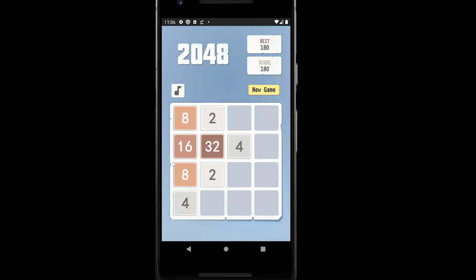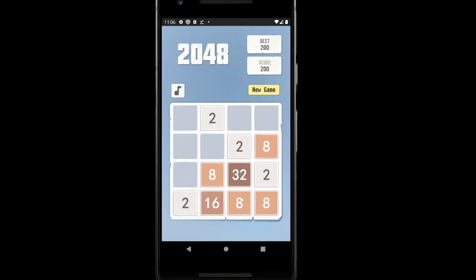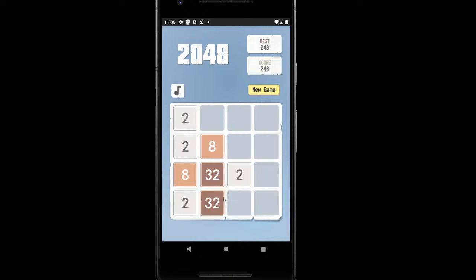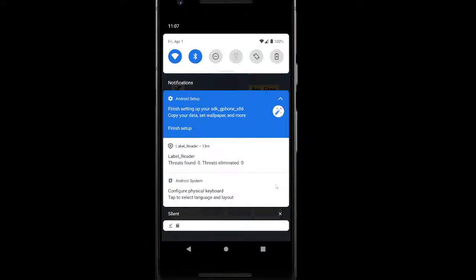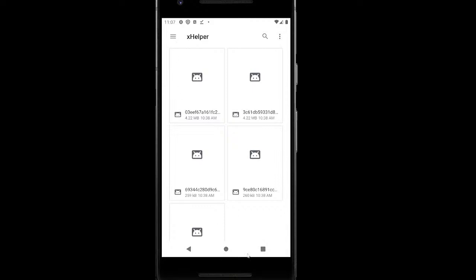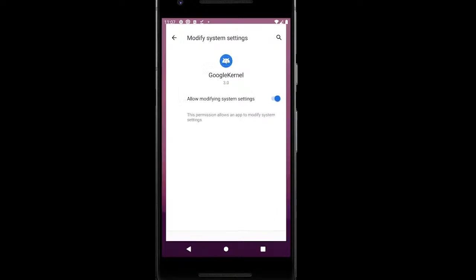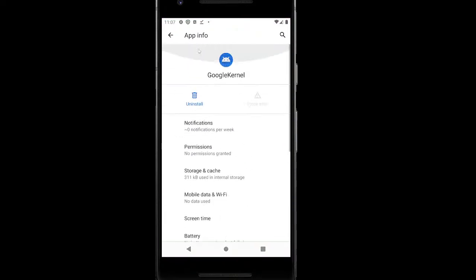Okay, so 8. Now we're gonna make another 8. Okay, enough with messing with malware. 16. No, 32, 64. Okay. Now what's the issue with this app? Or we can just go check its permissions. We can just go check its permission like that.